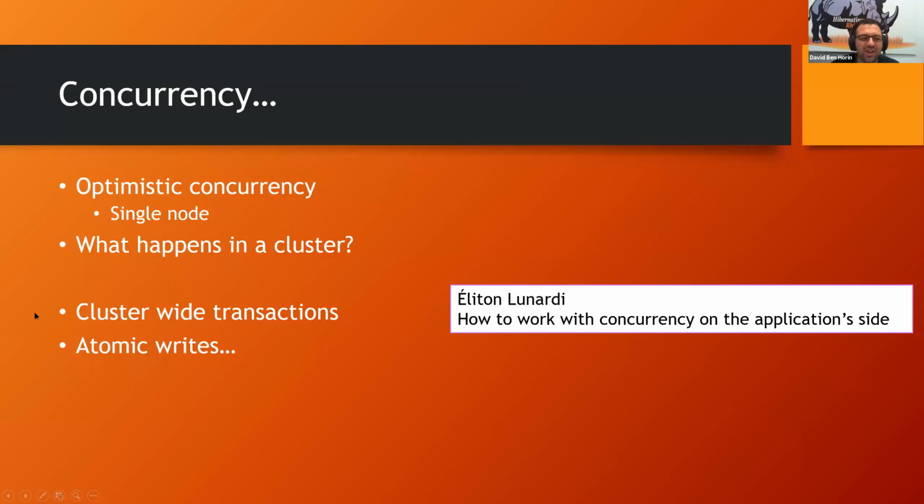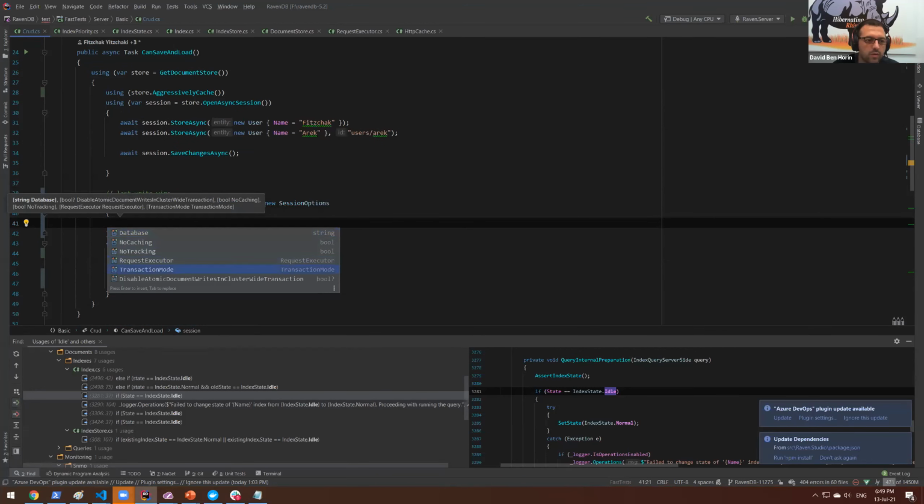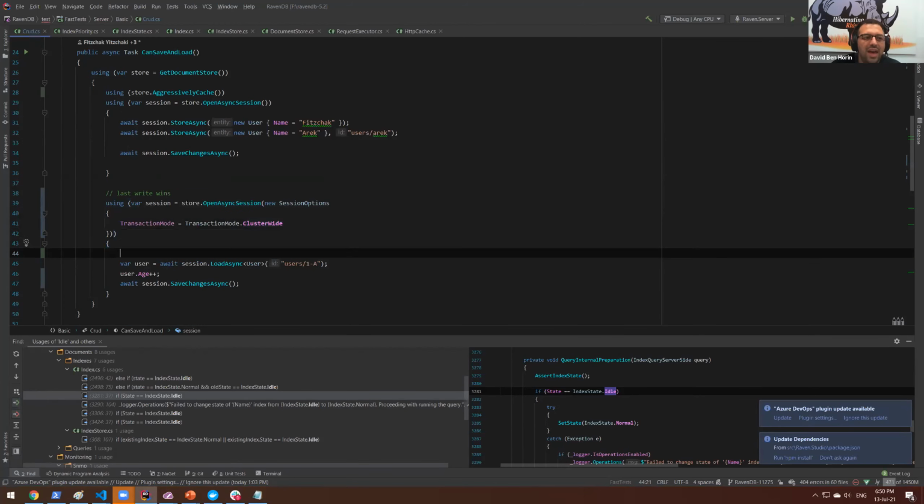You can also use cluster-wide transactions. Cluster-wide transactions are enabled using this mode. In this case, RavenDB will guarantee that one of them would fail and one of them would be successful at the cluster level. So regardless of whether there is some failure midway, stuff like that, it's going to work. However, this requires you to contact the majority of the nodes. In some cases, this is absolutely what you want. In some cases, this is not something that you want.